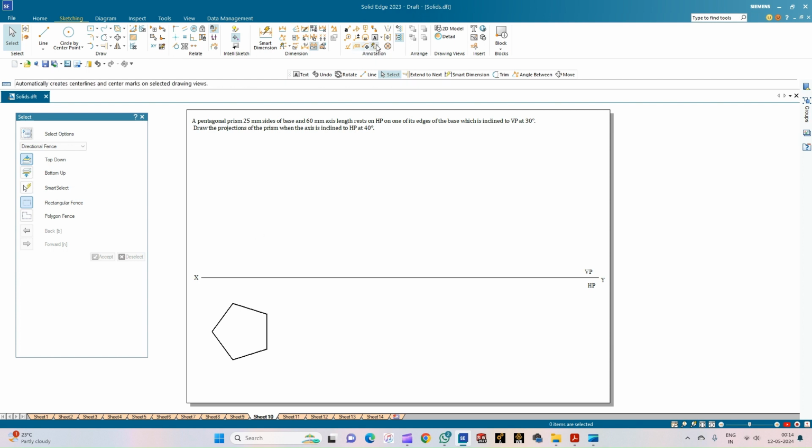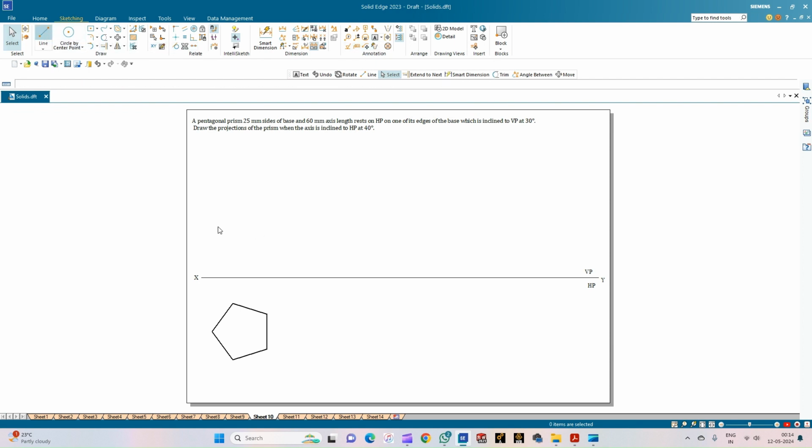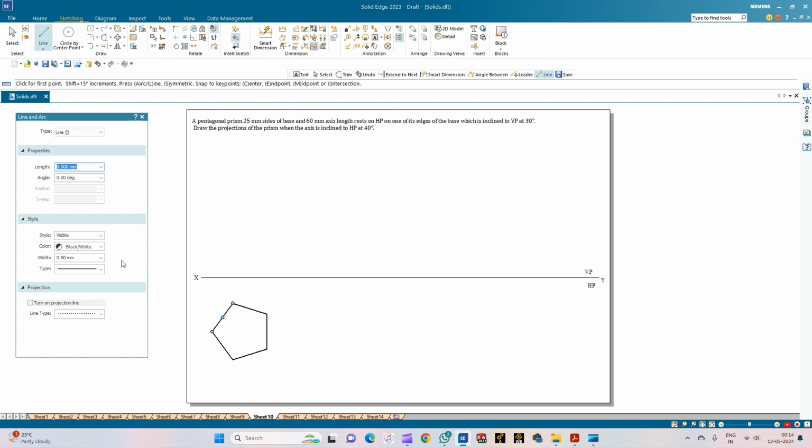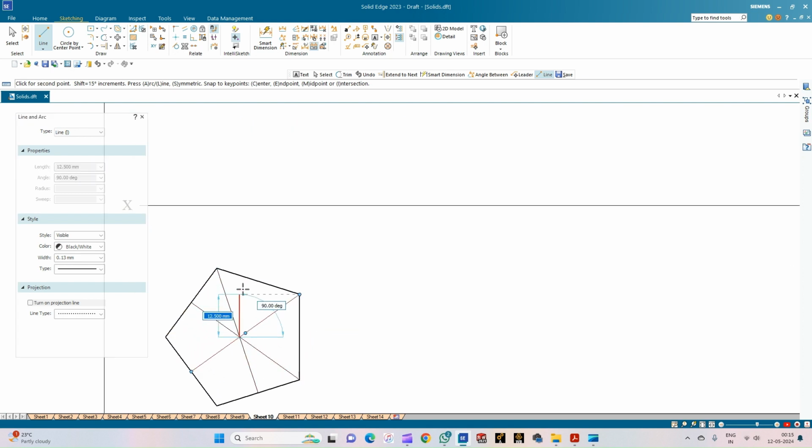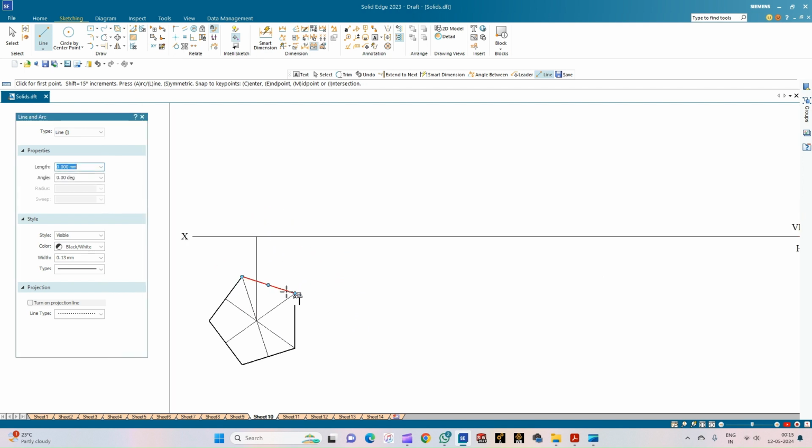So let us annotate this. So before we annotate, let us mark the center point of the prism. So for that, let us select a line of thickness 0.13 mm. So join the corner to the midpoint of the opposite edge. Similarly, consider one corner and join it to the midpoint of the opposite edge. Similarly, from this corner, join this to the midpoint of the opposite edge. The point of intersection is where the axis is going to originate. So from there, let us draw a projection line from where the axis line will be continued.